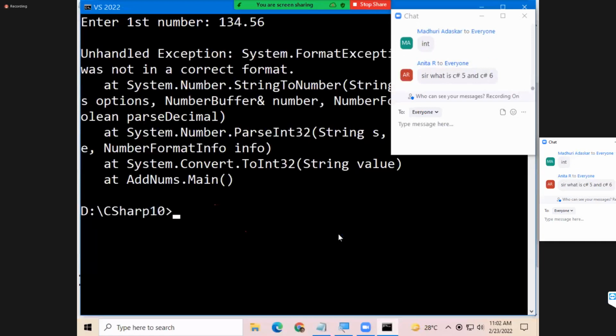Are you clear? What is C Sharp 5 and C Sharp 6? They are versions of the language. The latest version of the language is C Sharp 10. C Sharp was launched in 2002. The first version is C Sharp 1.2, and the latest version is C Sharp 10. In between, many versions came into the picture.